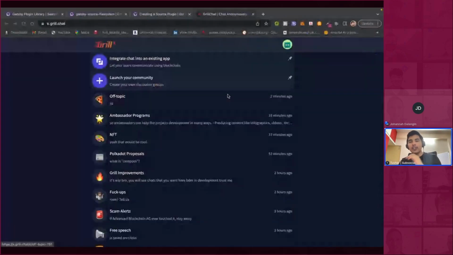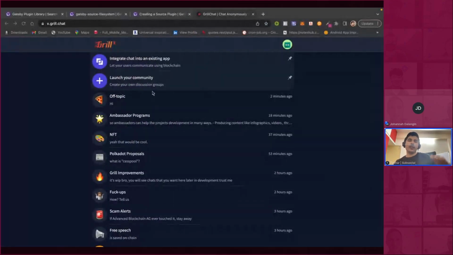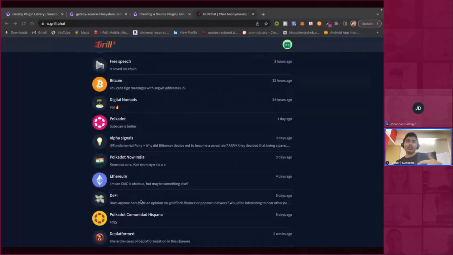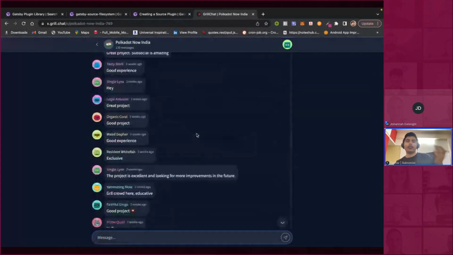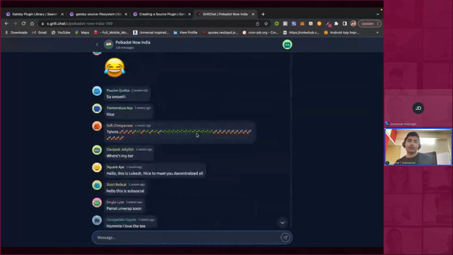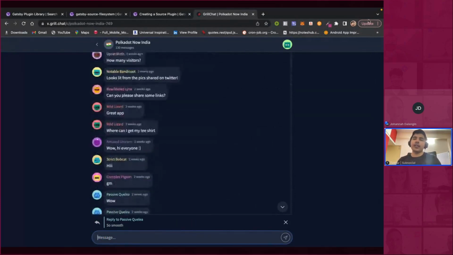Now let's talk about Grill chat. Already showed you this Grill app, right? It's very simple to use. You have these sorts of chats, and you can get started with it. There are conversations about the Polkadot Now India conference, which people were using there, discussing a few things and what they like. There's support for emojis and probably every single thing which you want, and replies, literally everything you want, right? And the best part about this is that it's open source.